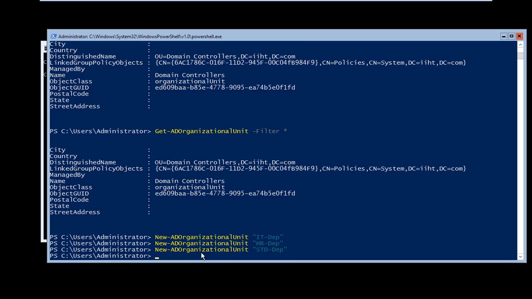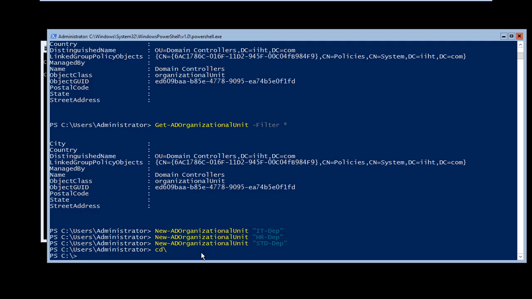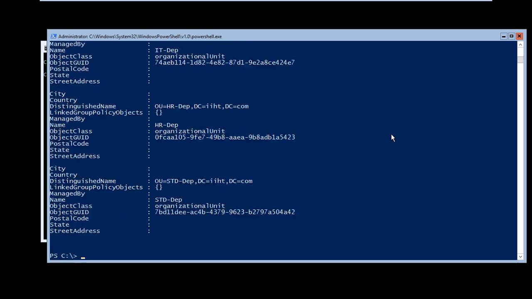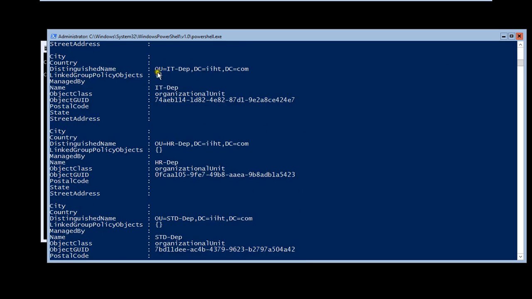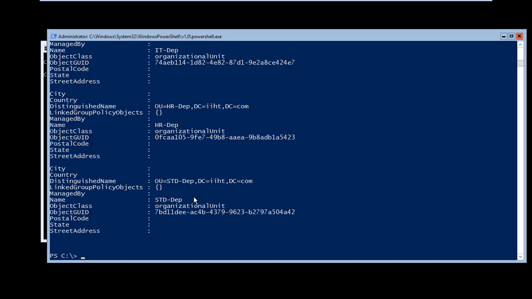Okay, now if I want to check, then I'm going to check. So I'll type here Get-ADOrganizationalUnit with the filter. So you can see here I have IT department, I have HR department, and I have student department, right, with this command.